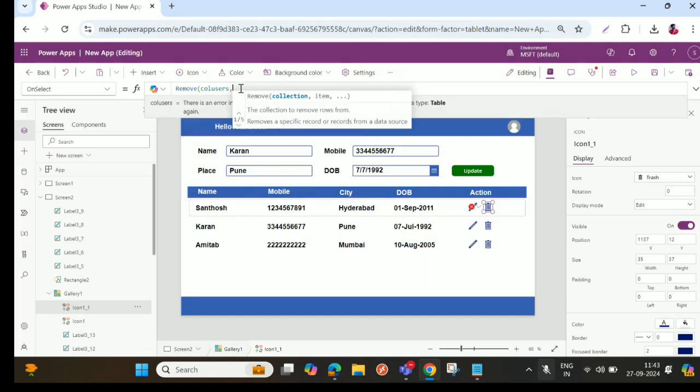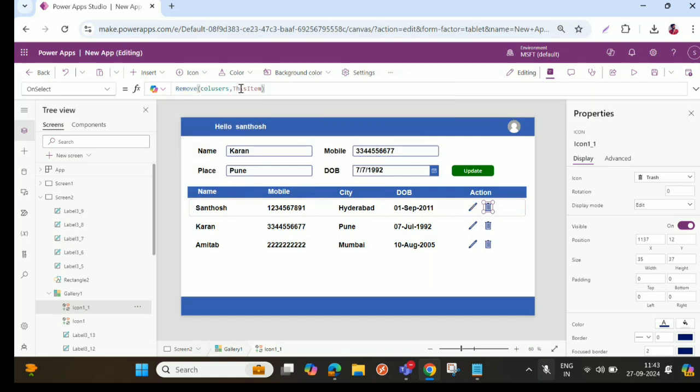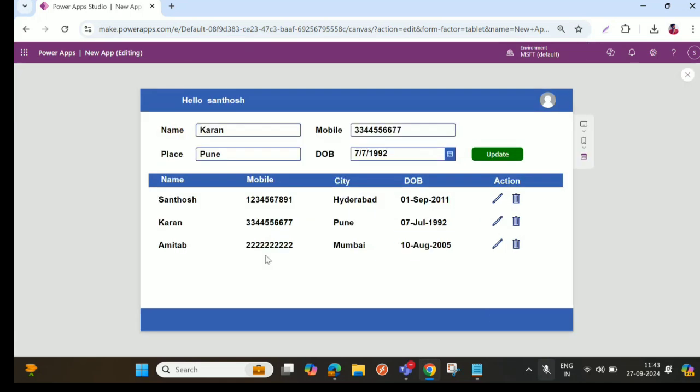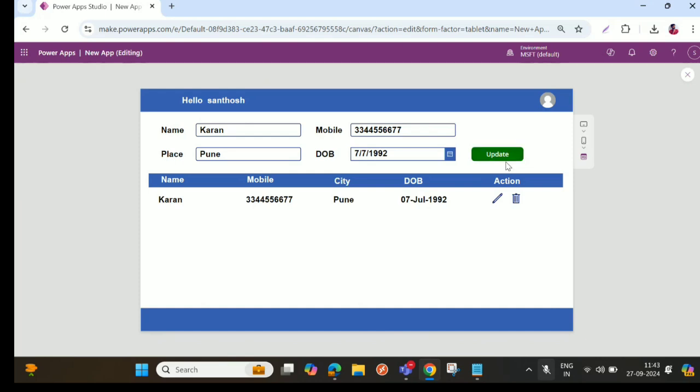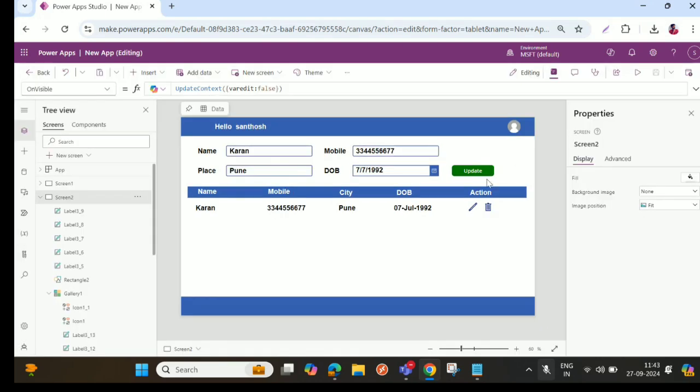Call users, comma, this item. So let us check whether it is removing it or not. Removed. Removed. Okay.